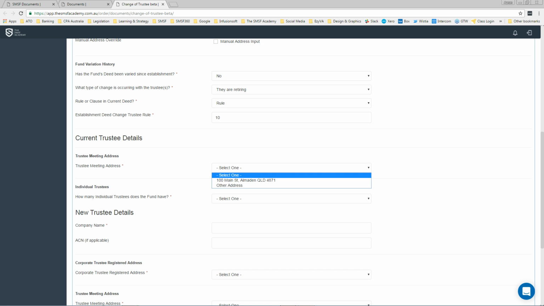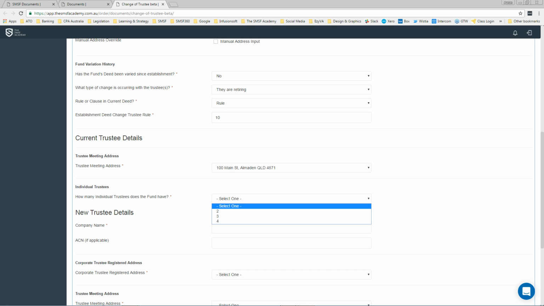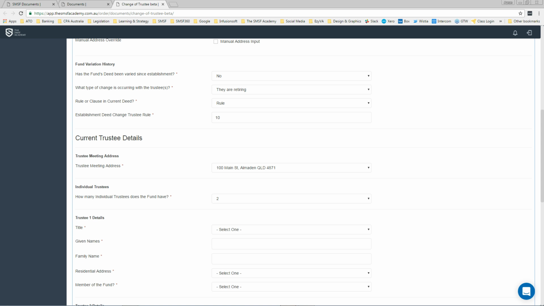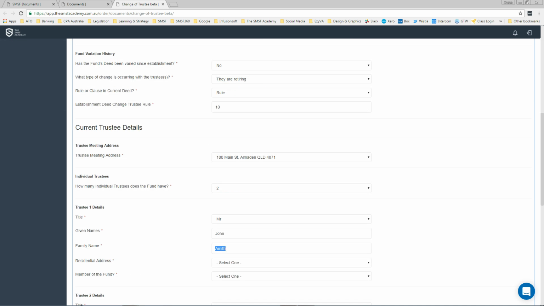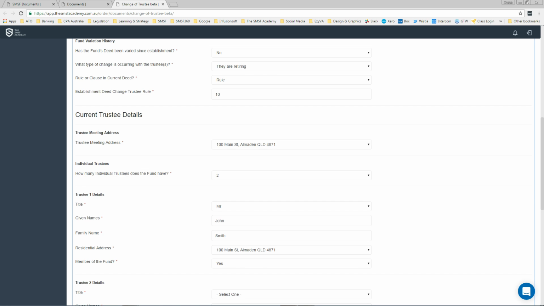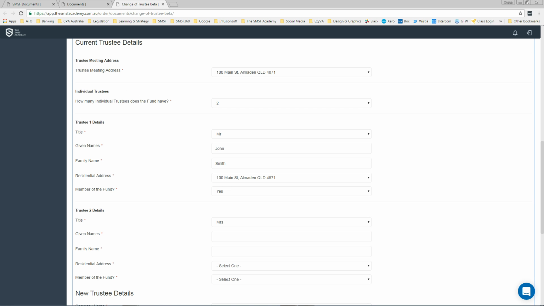Let's say we have our address, how many trustees the fund has here, because we have individuals at the moment. So we'll say there's two. We have Mr. John Smith. We have his address. Is he a member of the fund? Yes, he is. And then we have Jane Smith, her address, and she is also a member.